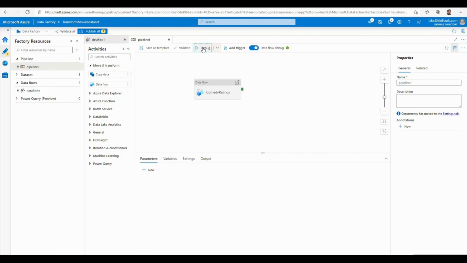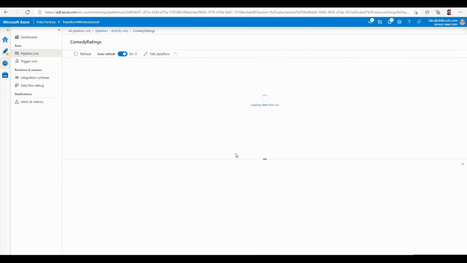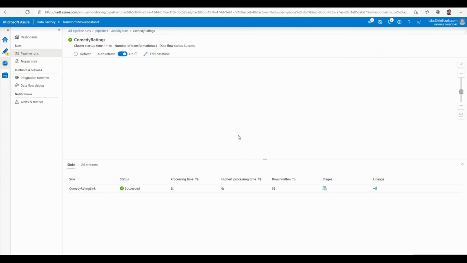Let's run it in debug mode. So the status is in progress as of now. Okay, so here our debug run was successful. Let's click on this option here to preview the run process. Here are all the blocks of our data flow. This last one is the sink.